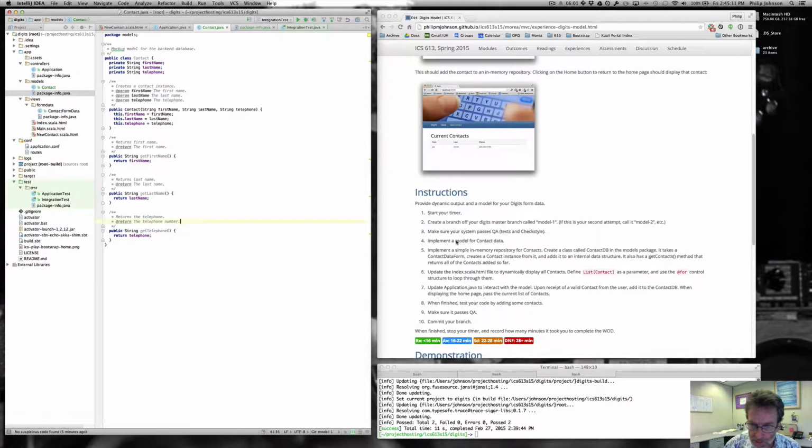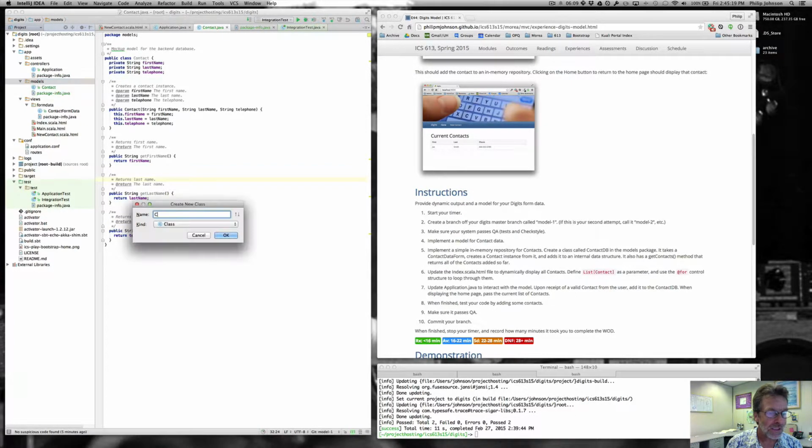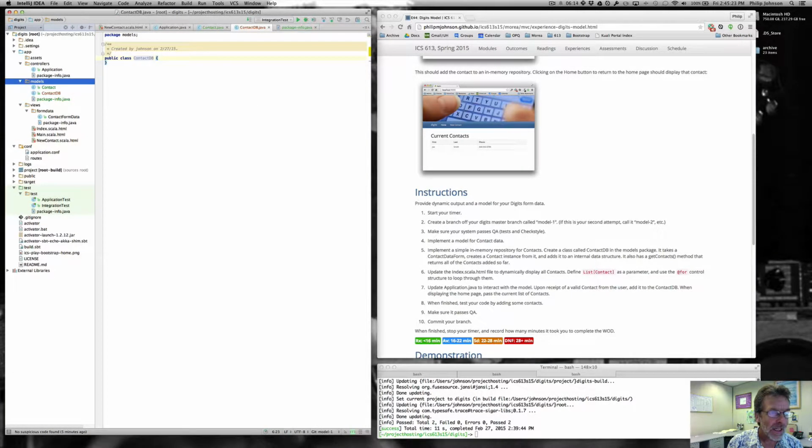Okay, so we implemented a model for contact data. Next, create a simple in-memory repository for contacts. There's a bunch of different ways you can do this. The way I'm going to do it is via a ContactDB class. And the idea here is that we're going to have a public static list of contacts. So we're going to basically create this singleton.